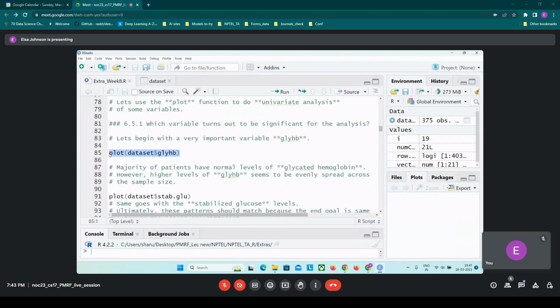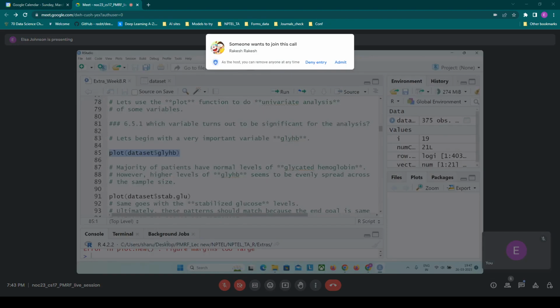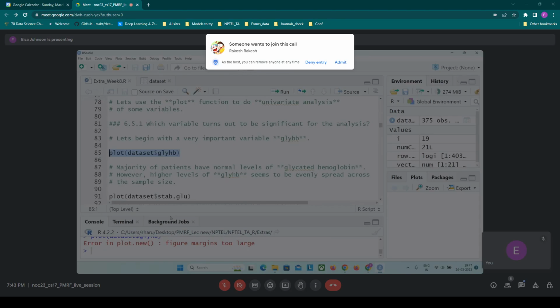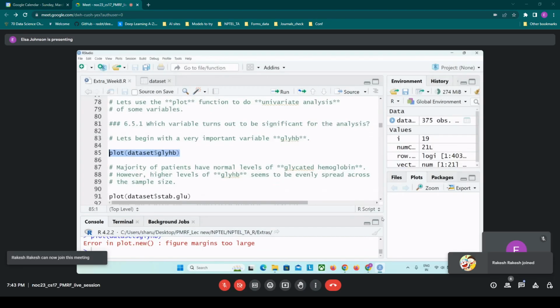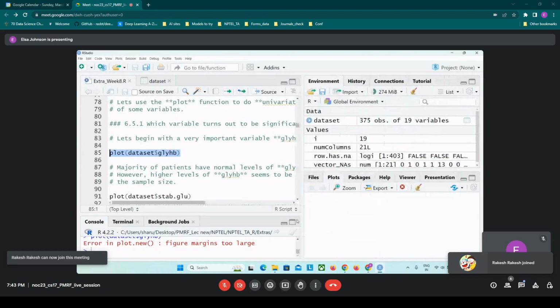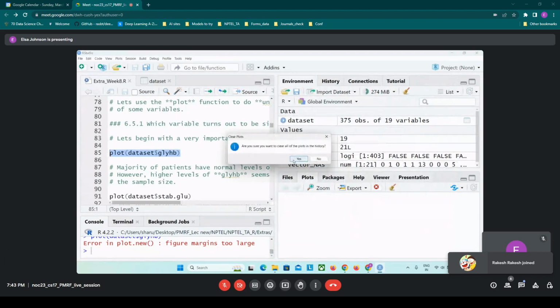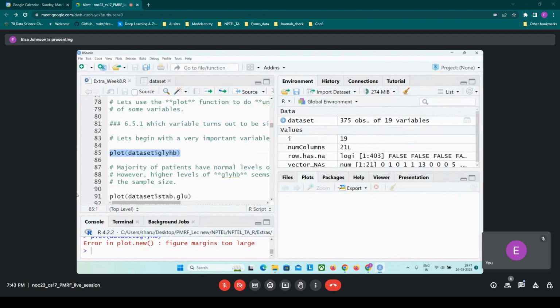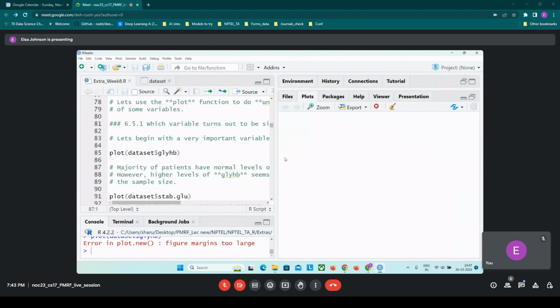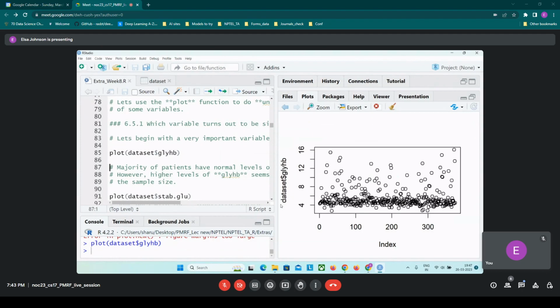First we will plot and see how the distribution is. If you plot, there is an error coming here: figure margins too large, so that is not a problem. We will expand the margin. I will clear the plot again and run this one again. Still it's large, so we will do it again. You can see it here.